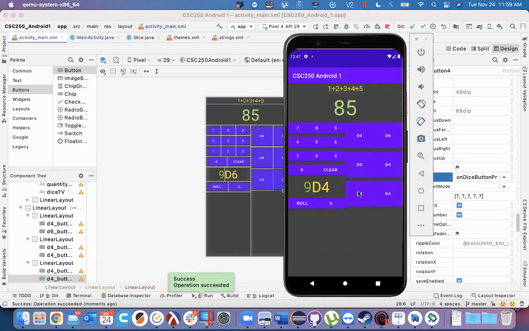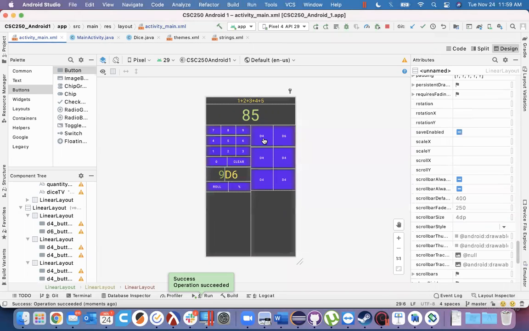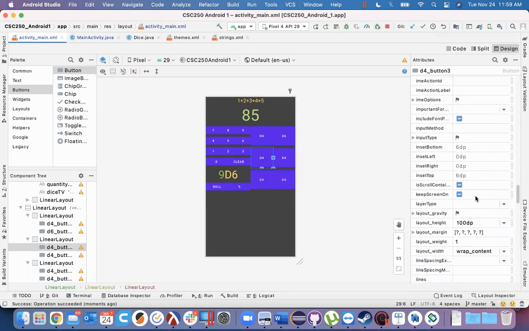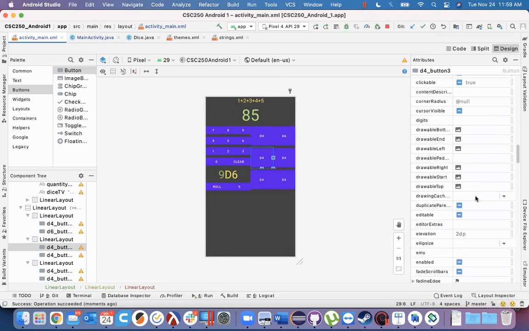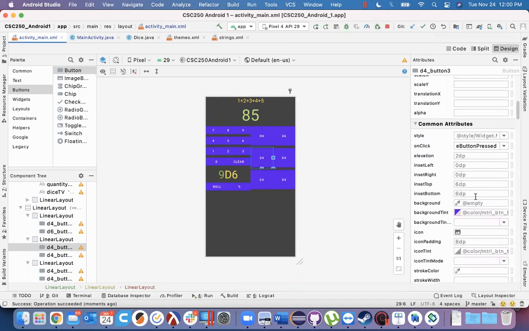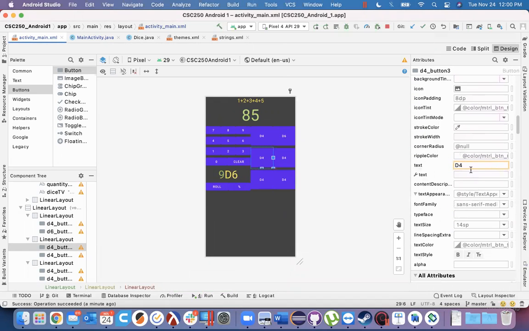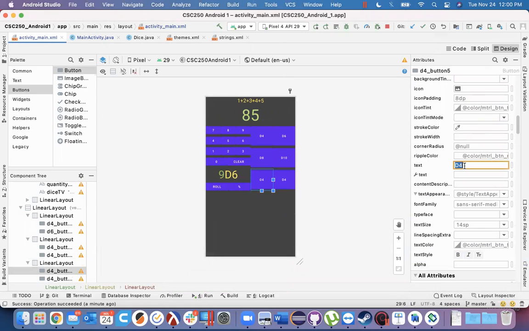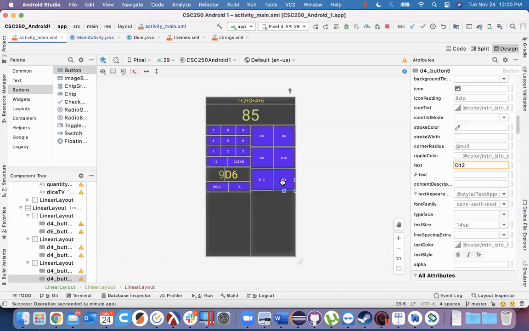Oh, but they currently all say D4. I haven't updated the buttons yet. Okay, but in any case, you see at least it will change between D4 and D6 based on what I'm clicking there. So let's update these. So D4, D6. This will be a D8. This will be a D10. This will be a D12. And this will be a D20.